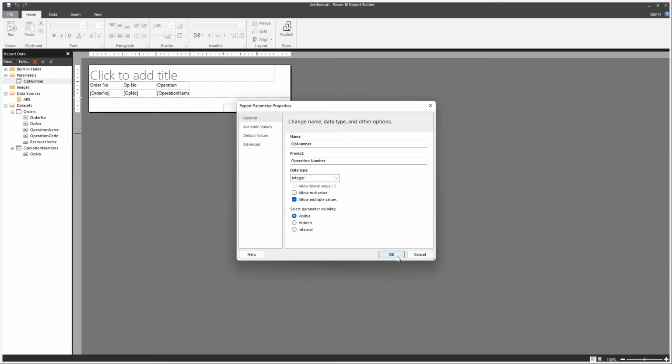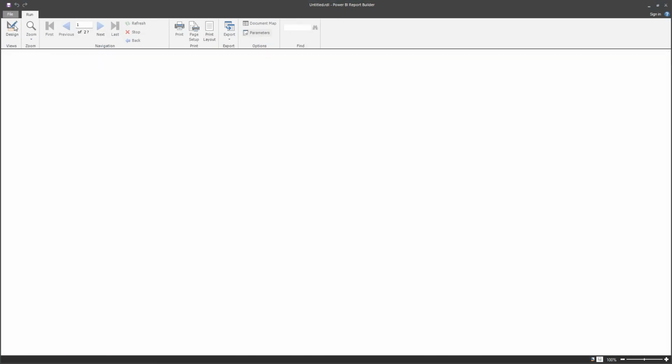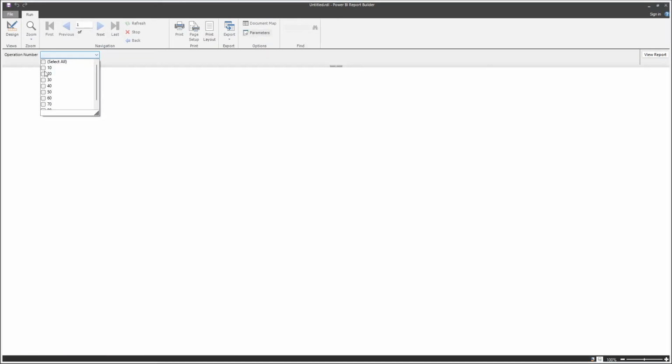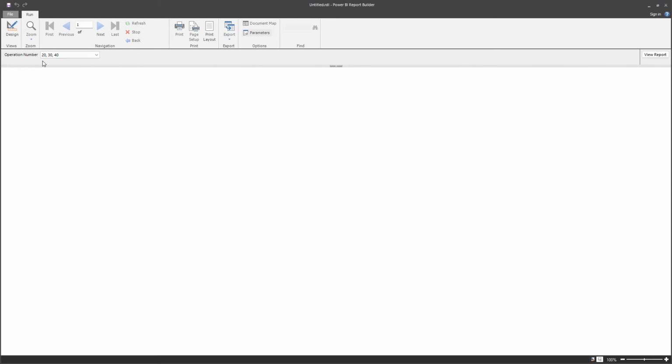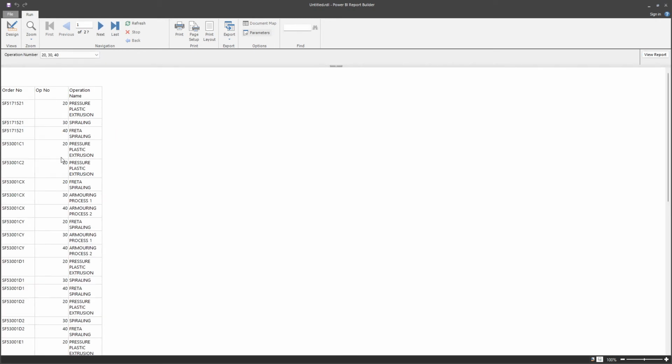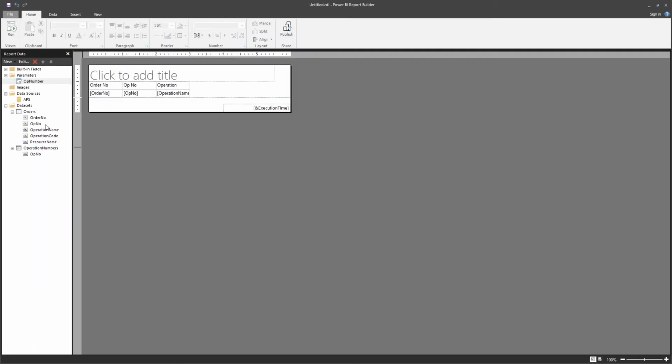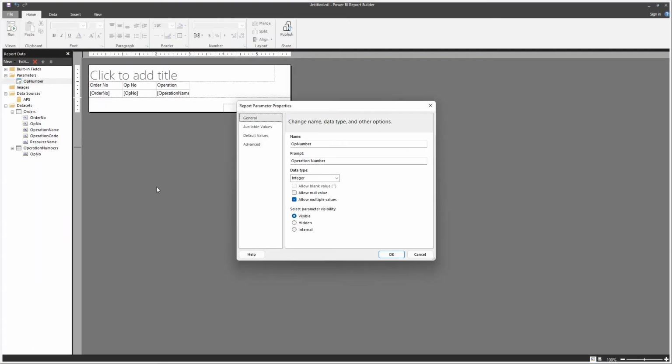You see? So doing so now, if I run it, instead of being able to select a single value, I can select all, or I can select multiple values, right? So now I expect to see 20, 30, and 40. And that's exactly what I get here, okay? Right. So let's come back to parameters.